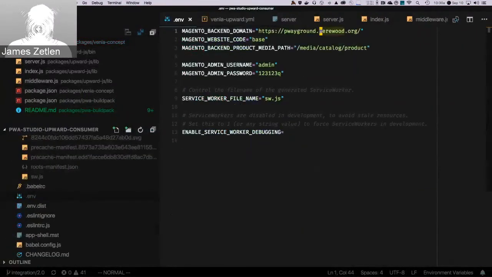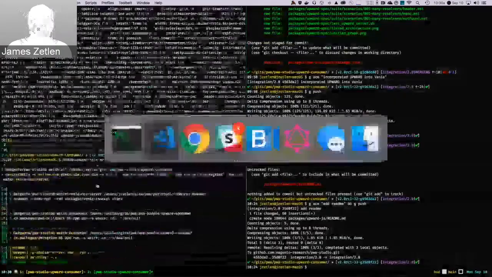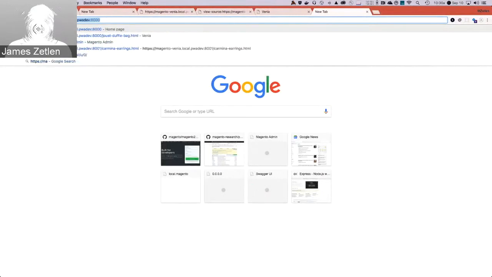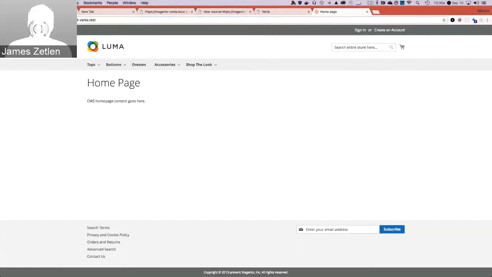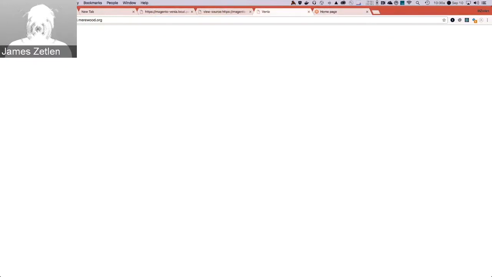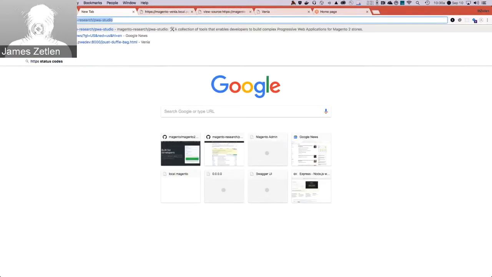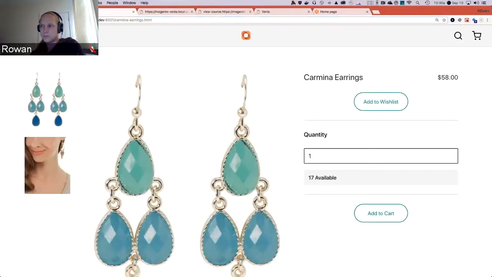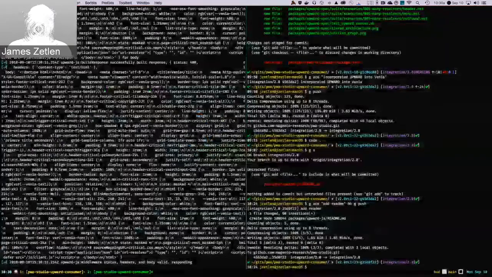by going to the actual underlying Magento site that I have and observing that Luma is the active theme, because the PWA that I'm running is no longer a theme. It is a completely separate application that is running on a middle tier powered by Upward.js.